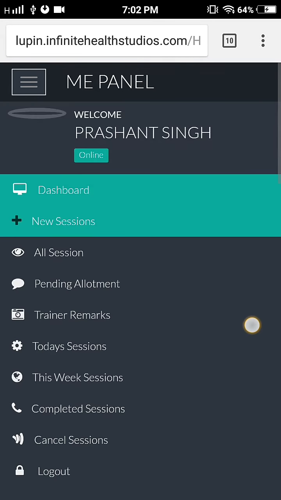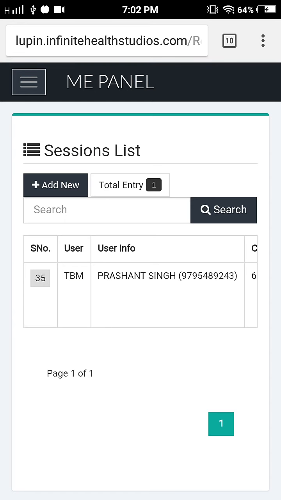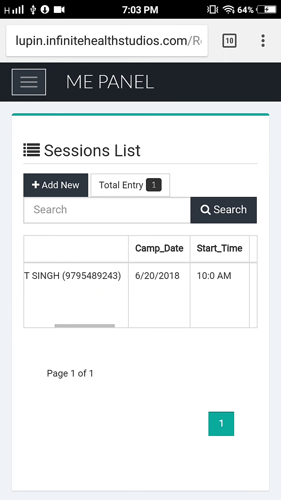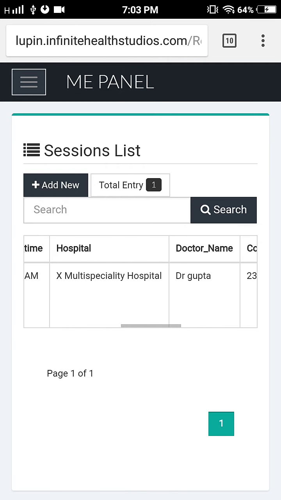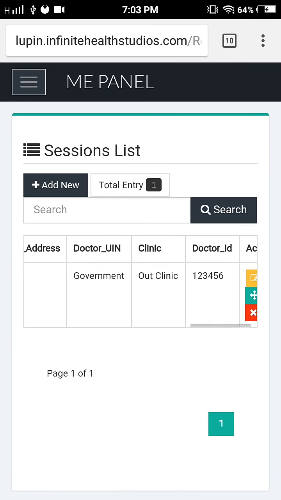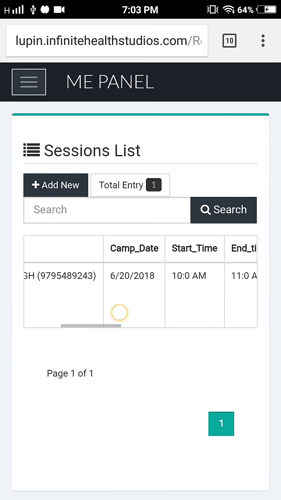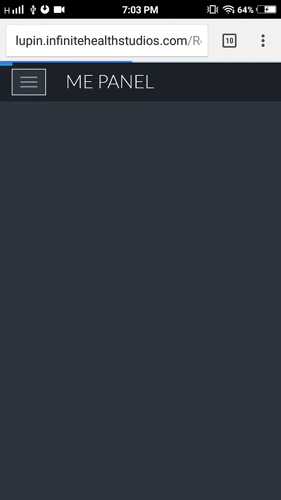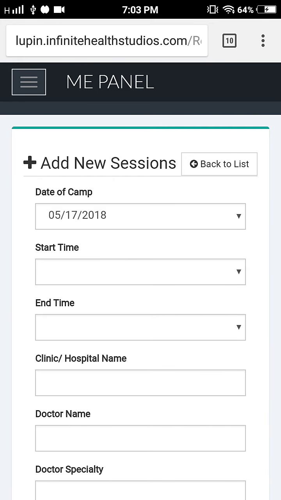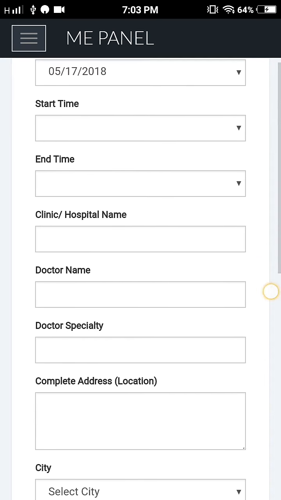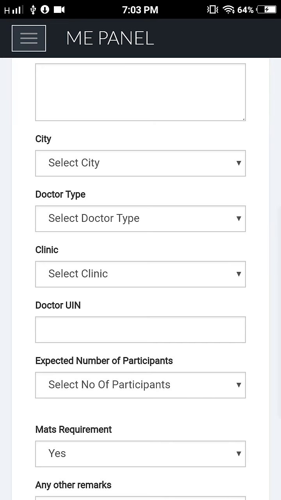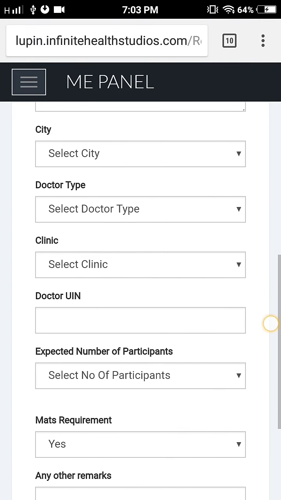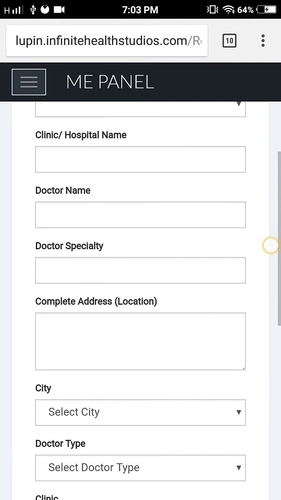To make an entry, you need to click on new sessions. As you can see, there's already one entry that is being shown up. This was the mock entry that we have done earlier. So to make a new fresh entry, you need to click on add new. And then you will be redirected to a page that will give you various options that are required to make a camp entry. All these options are mandatory, so you need to fill all the information correctly.